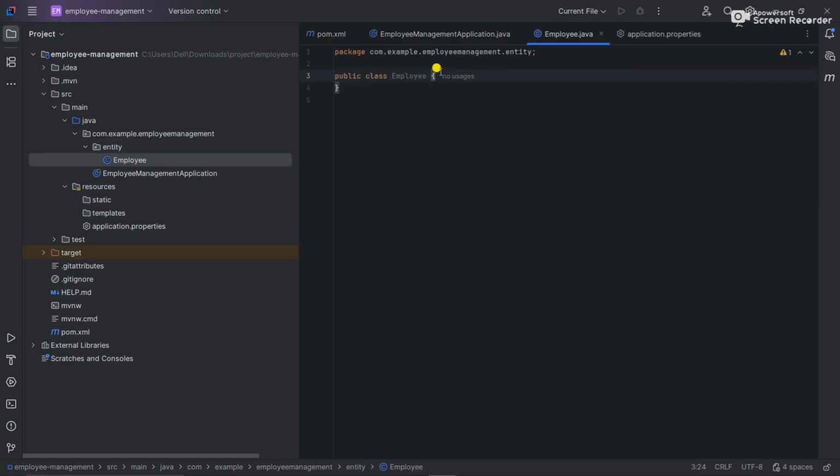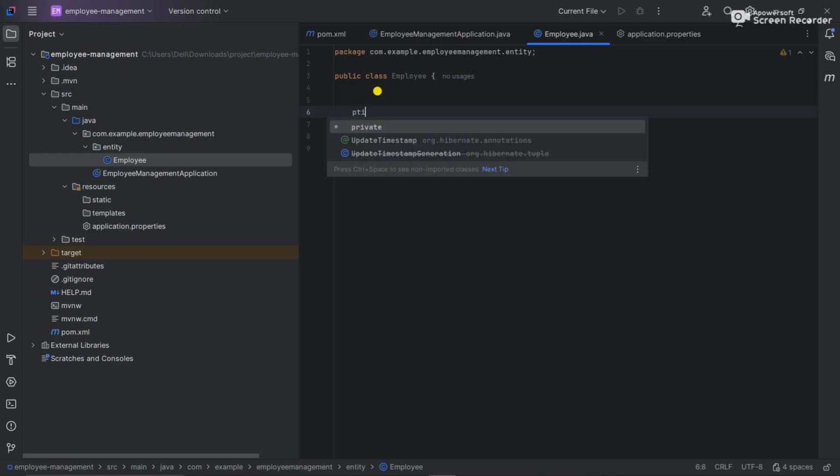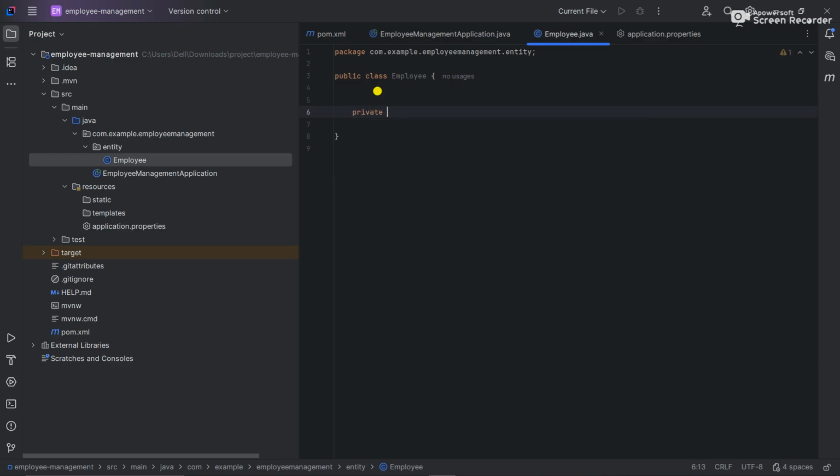So in this class, look, we will be generating getters and setters, but before that, I will generate an ID. Each employee will be having an ID. The ID will be of long type. Okay, guys. Wait a second.